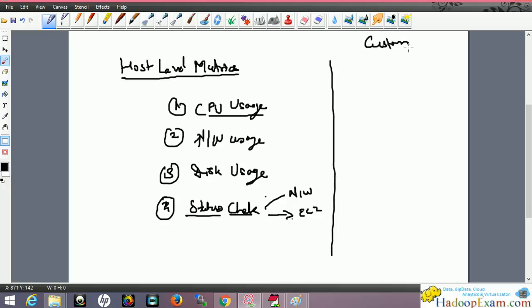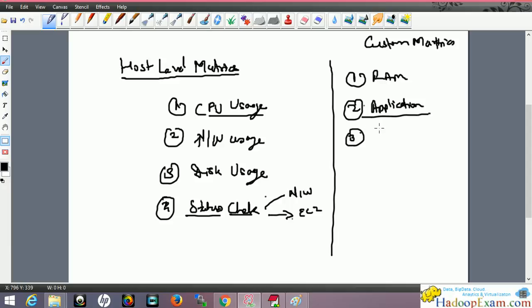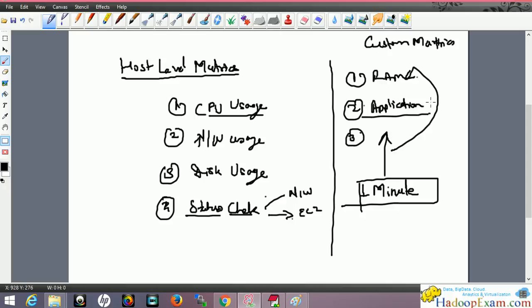So custom metrics could be like your RAM usage, how much memory you are using. Second, I would say, is your application you want to monitor, like your howtopixam.com blog application or any website you have installed on the EC2 server. You can create a custom metric for it. For the custom metric, the minimum granularity is 1 minute. So every minute the RAM status would be checked by CloudWatch, and similarly for the application level.